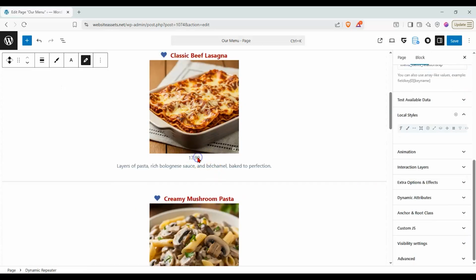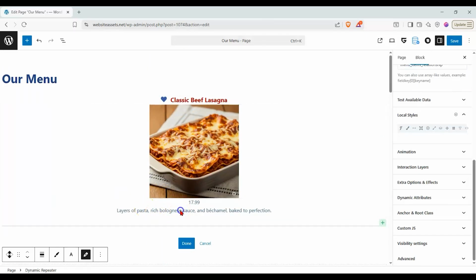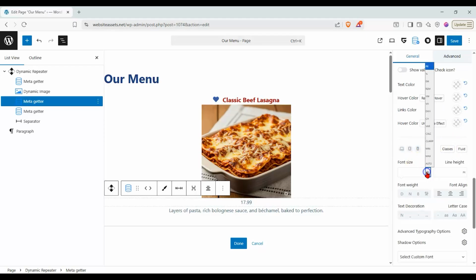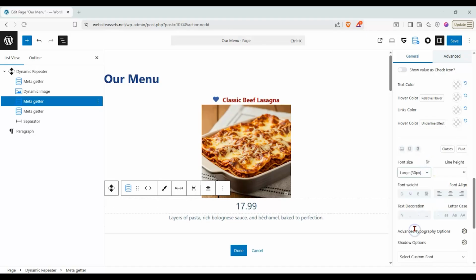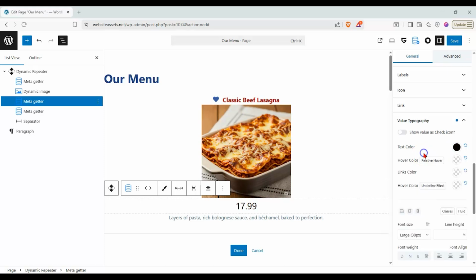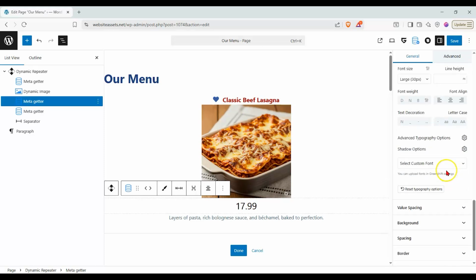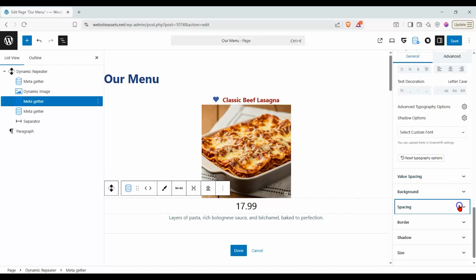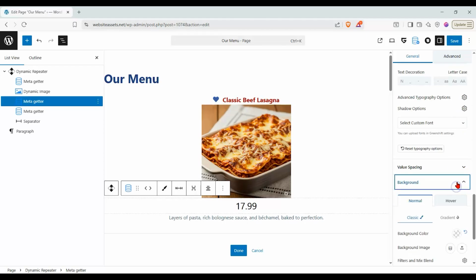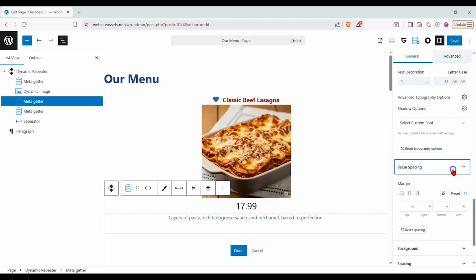And then the same thing with our other options here. And if it's hard to do that, just go over here to your outline and then select which meta getter you want to change. And we can make this a bit bigger here. Okay, make it large. And we can select the text color to be black. And we can change the spacing and add a background to this, if we wanted to.